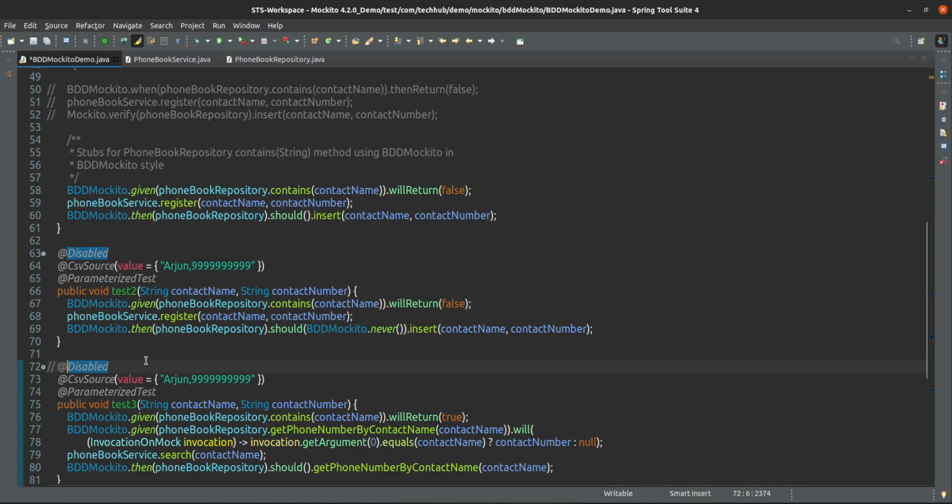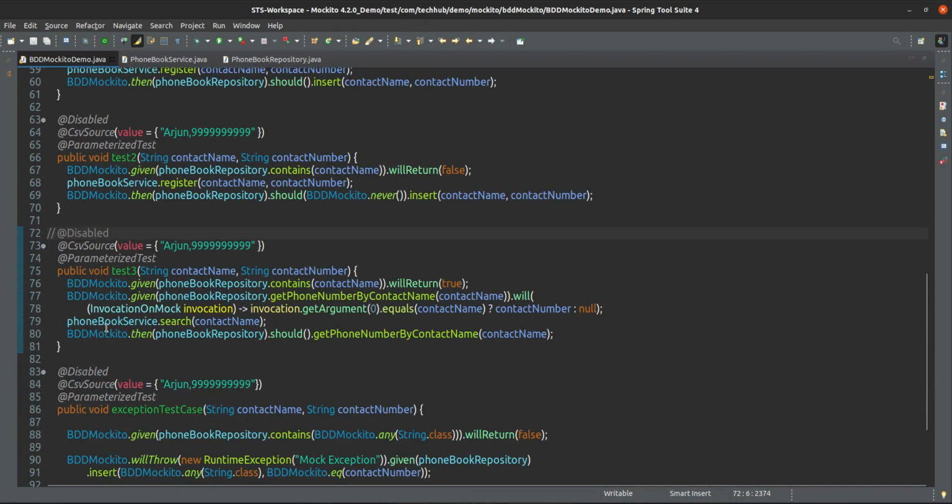Okay, next one is BDD dot given: if someone is calling by passing this name, then will return true. It should return true, and here will invoke.